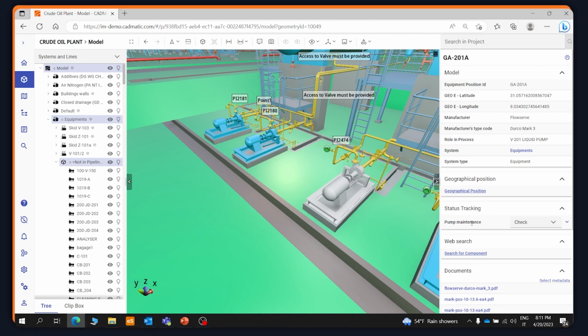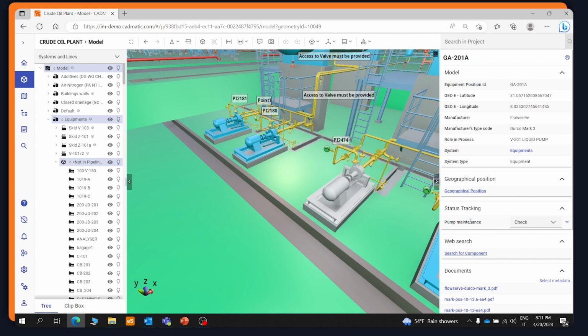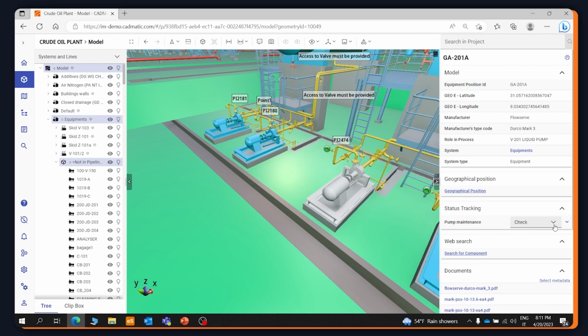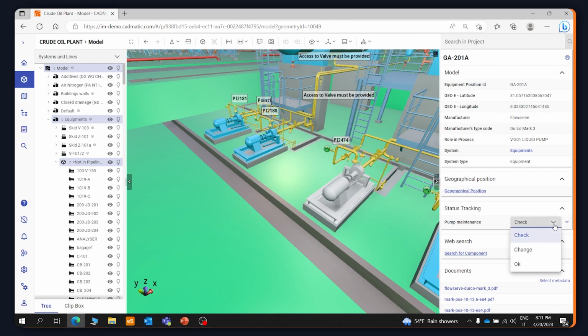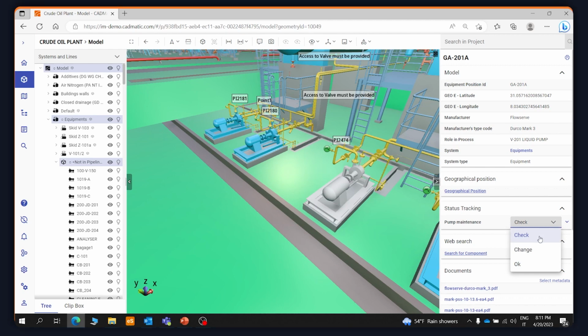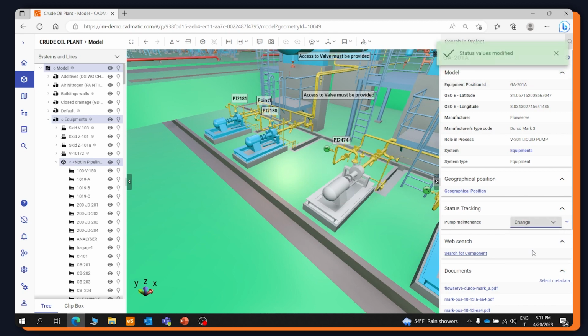Here we see that the pump maintenance status is set to check. The operator could change the status. For example, it could put the status on change.